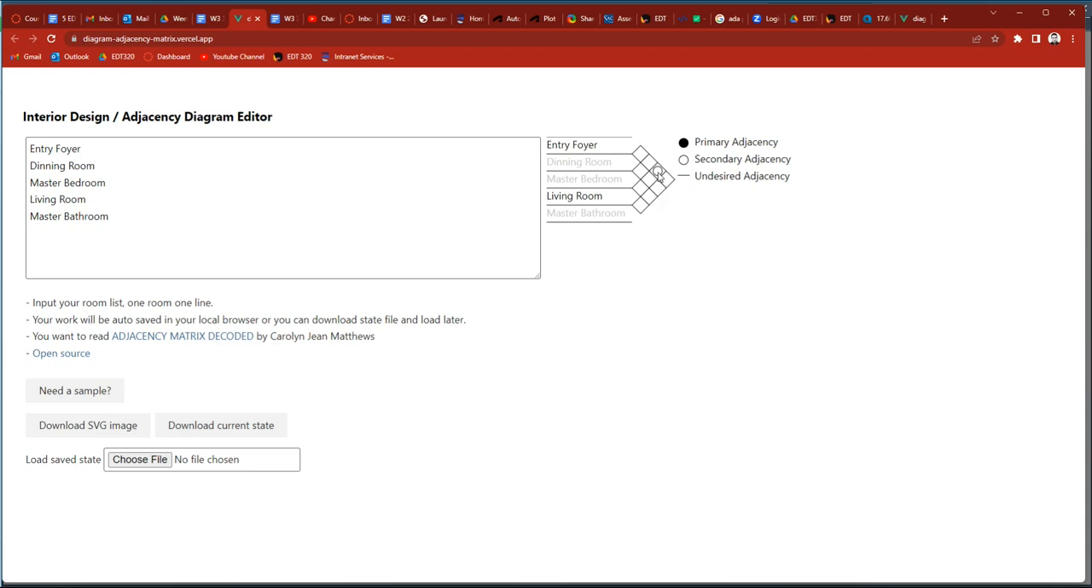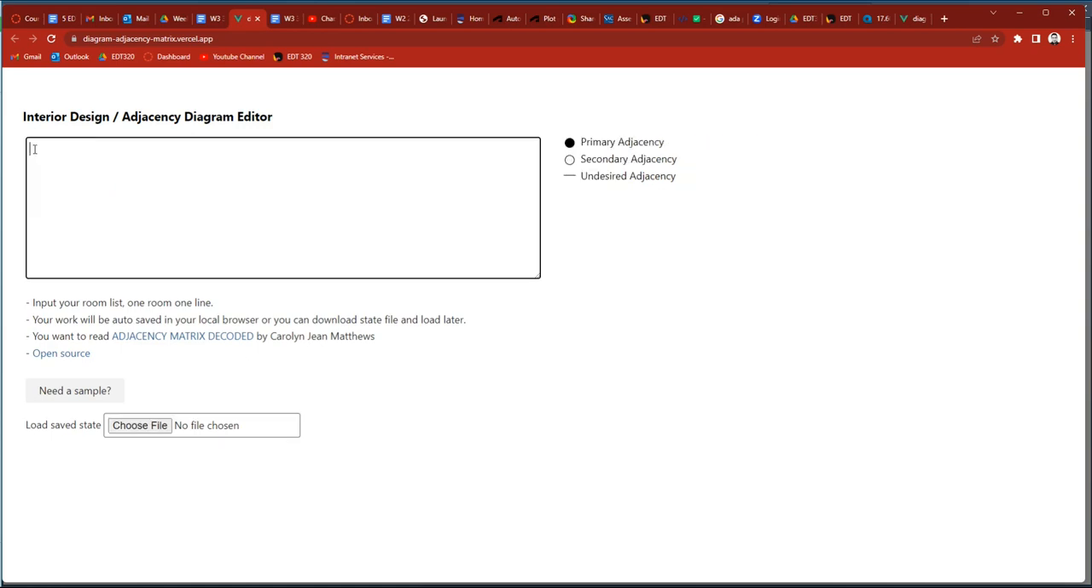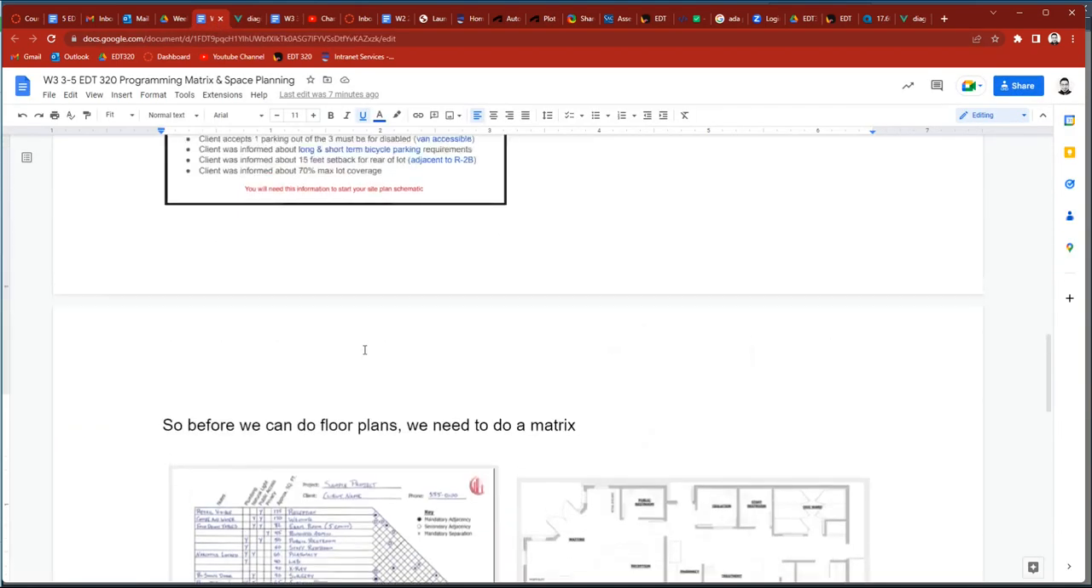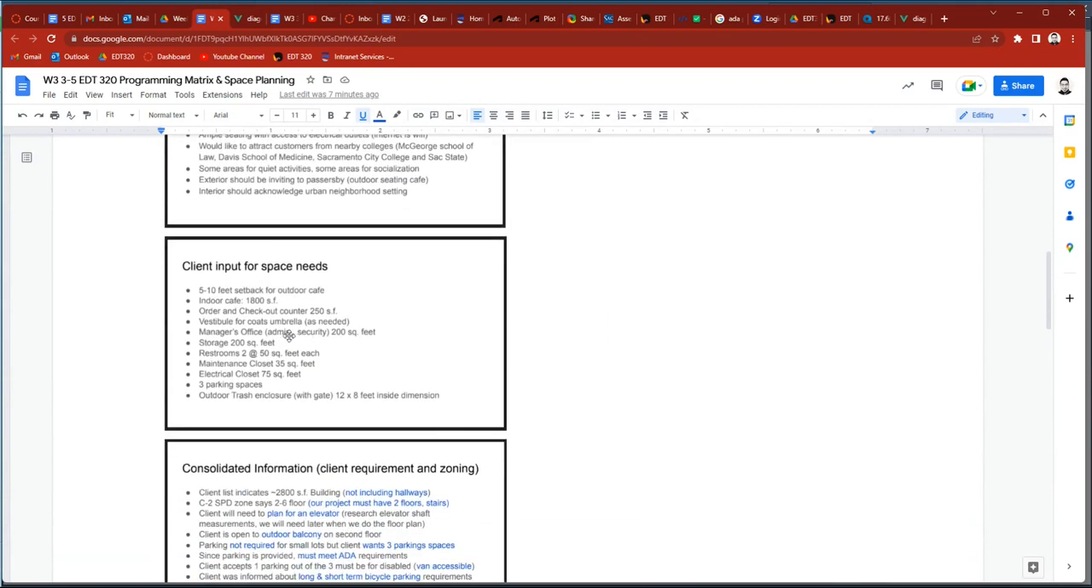If you click again, it becomes secondary. And then if you do that, that means that you don't really want access at all. So you can do it this way. So you can use this. All you have to do is list down your rooms.